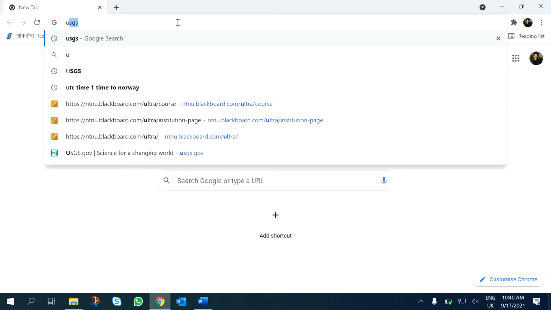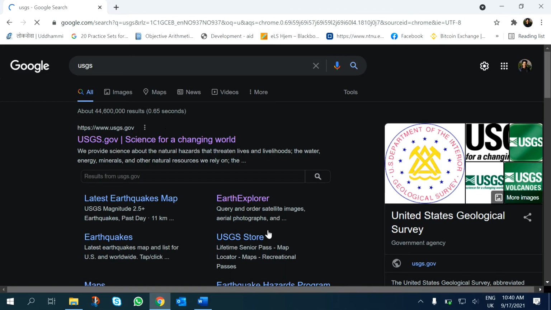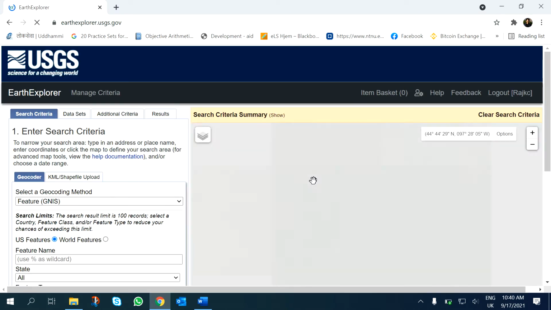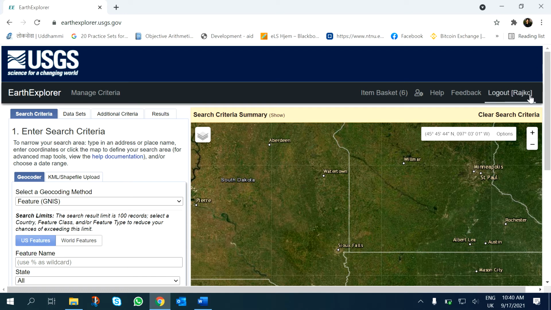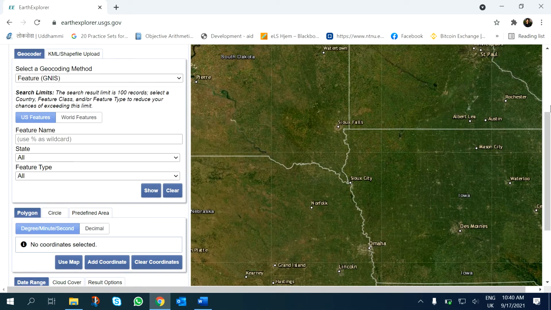For that you need to go to USGS. Go to Earth Explorer, and here you need to log in. You need to make an account in USGS, then you can download.